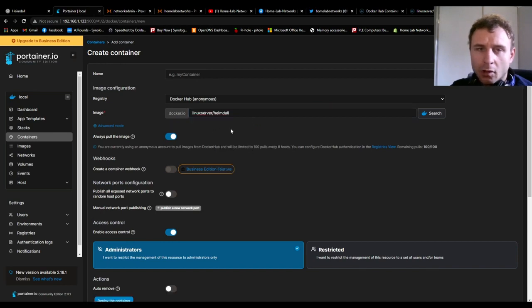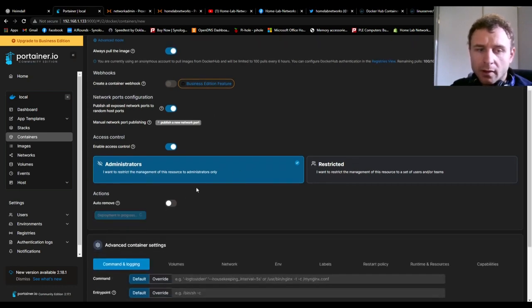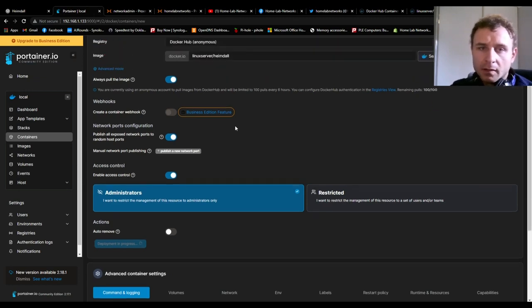Then what I do to make life easier is publish network ports to random host ports. It pretty much does the hard work for you and gives the address a random port number, so you don't have to configure it. Once done, just hit deploy container. This may take a few minutes if it's the first time doing this, but theoretically that's all we need to do.